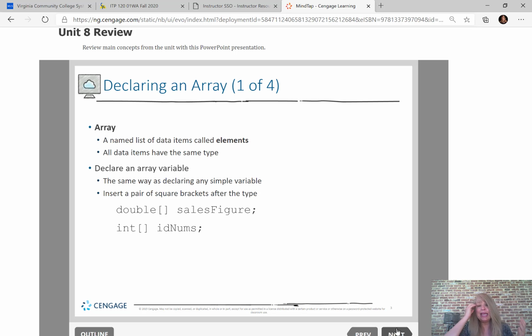So what is an array? It's a variable. Think of it as a super variable that can hold lots of values at the same time. And the values that it holds, we call those items elements. So the elements or values in the array. Again, they could be every US person in the IRS array. And all the data items have to have the same type. So they all have to be strings, or they all have to be integers, or they all have to be doubles.